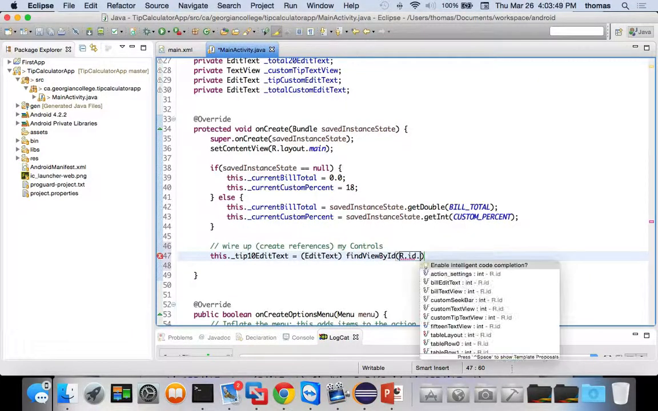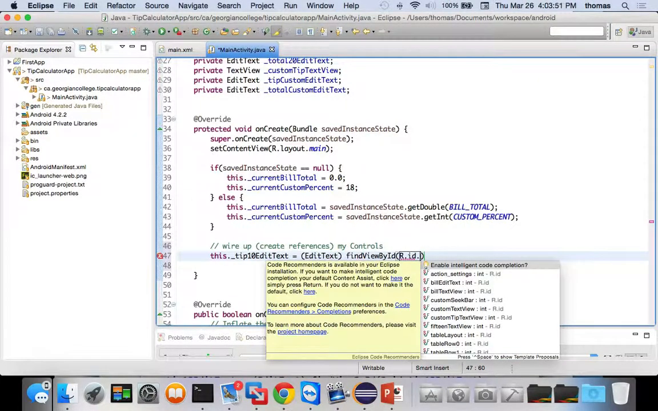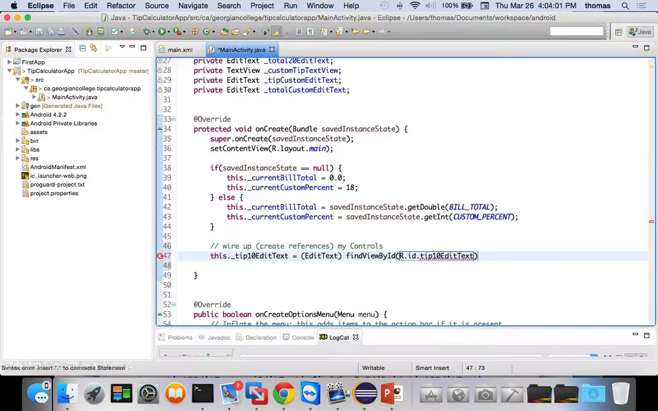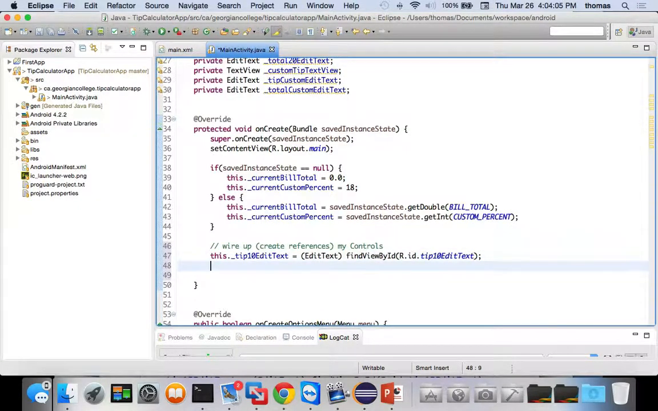I want to see if I can find it actually. So if I start typing tip, and there it is. Look, it actually finds it. My control actually comes up in code hinting, tip10EditText, right? If it doesn't come up, you know you're not accessing the right variable, right? So now I can save myself time by cutting and pasting, right?